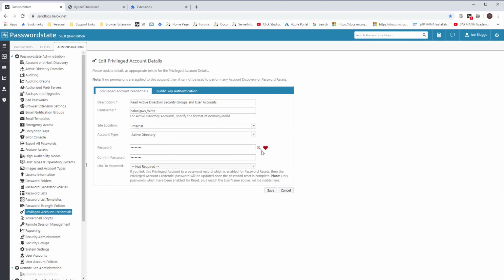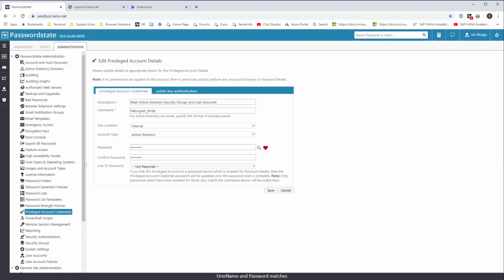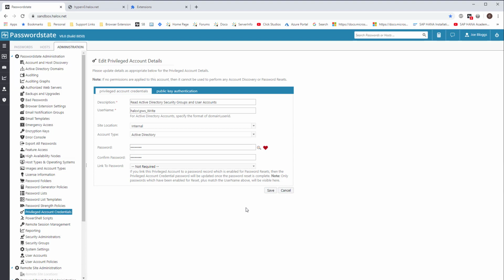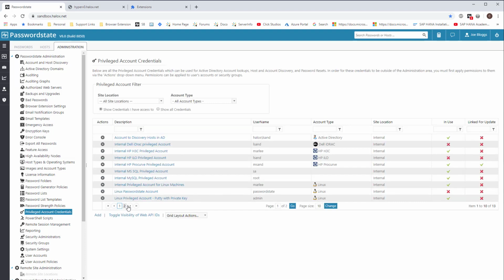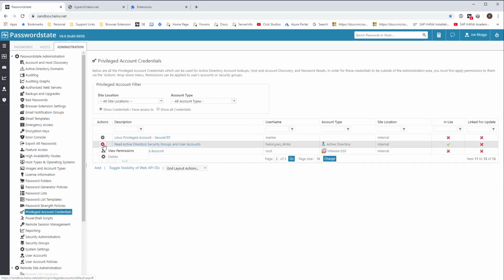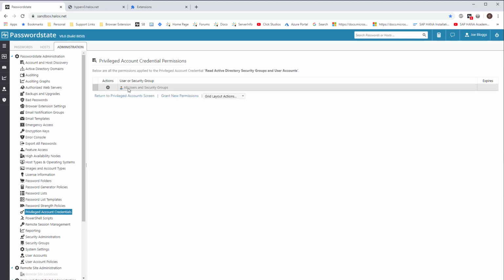I've given it a title and I've set the password to be what the current password is in Active Directory. So you can see the username and password matches. The next thing you have to check is that the permissions on this privileged account allow you to see it and use it throughout the system. Generally, when you create a privileged account, it only assigns your username, but if other people want to use this privileged account, you can just assign permissions here for them.